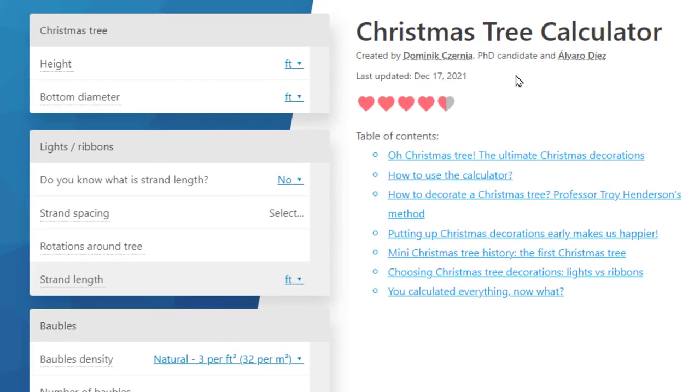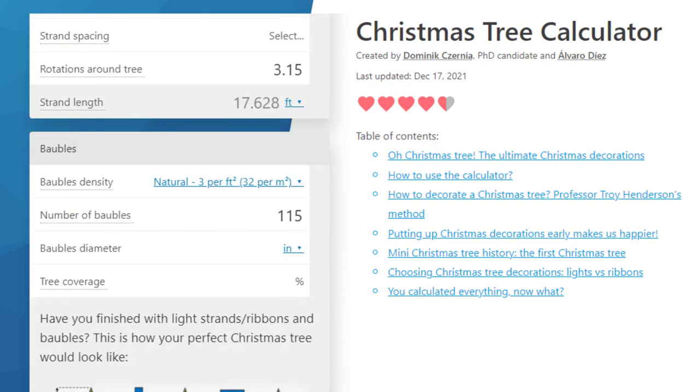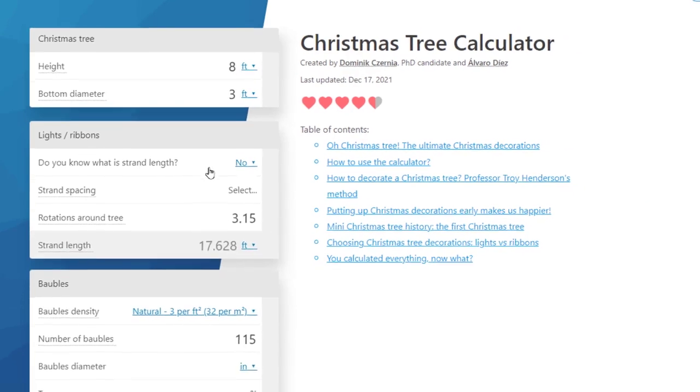The Christmas tree calculator is pretty interesting. You set the height of the Christmas tree. Say it's an 8-foot tree, bottom diameter of about 3 feet or something like that. Do you know the strand length that you're putting on there for the lights and everything else? You could say, yeah. Put the spacing or anything else like that. And it will then tell you what density you would like to have and how many of these strands you are going to have to buy and everything else.